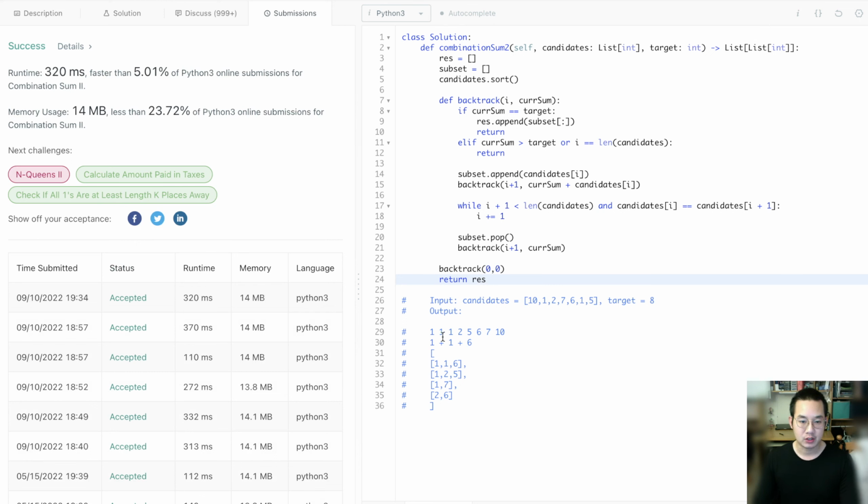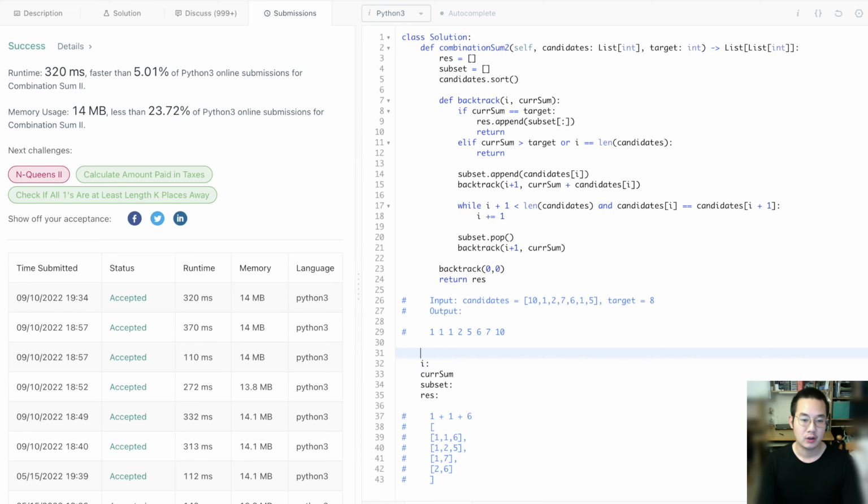So, of course, we start with a subset that is empty. We have a sorted items. We have a results. We have a subset. And we have a current sum. And let's have an I as well. So now we have an I here.